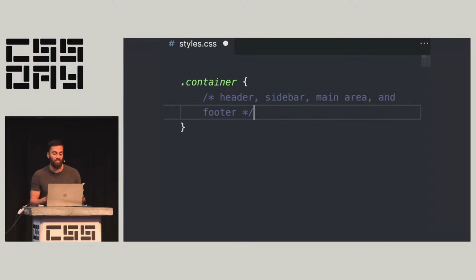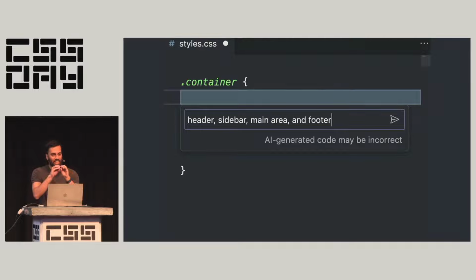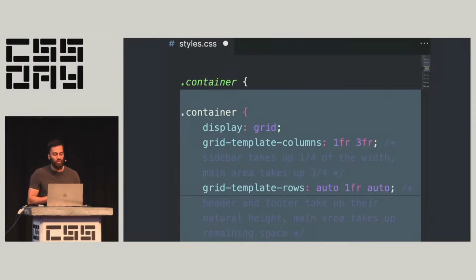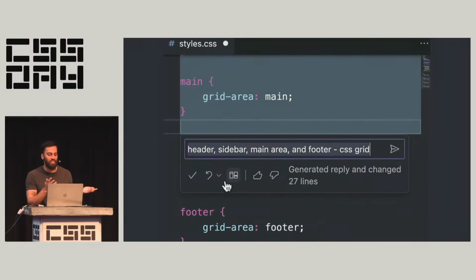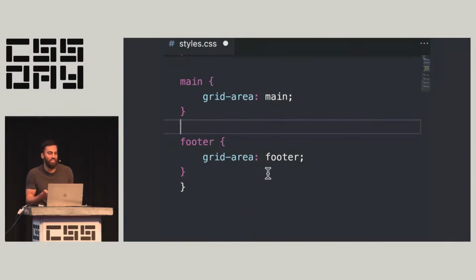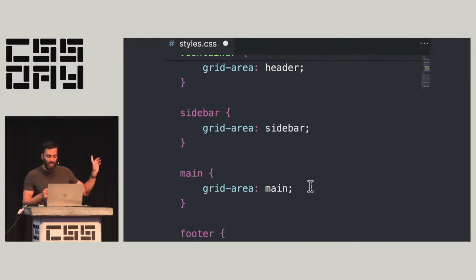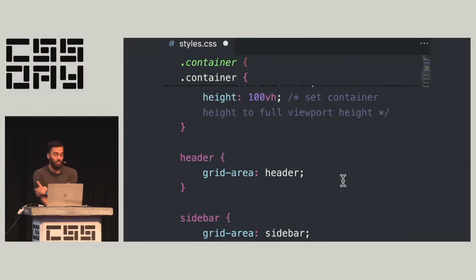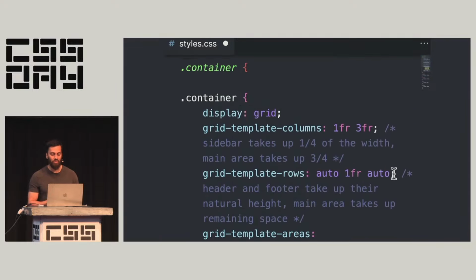Maybe slightly lesser known is Copilot Chat, which is a complementary extension. Go and check it out, where you get this interactive chat editor, and you can type in stuff, and it has context over what file you're in and what piece of code you're in. And there I just said, header, sidebar, main area, footer. And I didn't really make a request. I just said CSS grid, whatever that means. And it does a decent job. I had to get rid of a few extra braces there, but it does a decent job at that. And there's the grid-template-areas. So yeah, I thought that was cool.